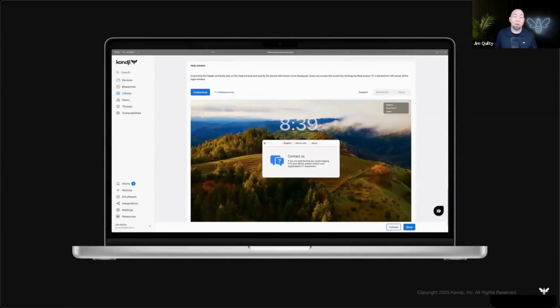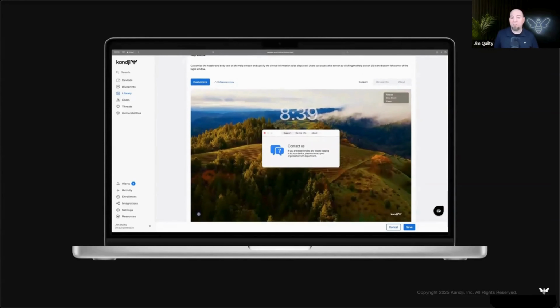There's also a nice help window that you can customize. This will just give your users some additional information if they click the little question mark in the bottom left of the Passport login window.